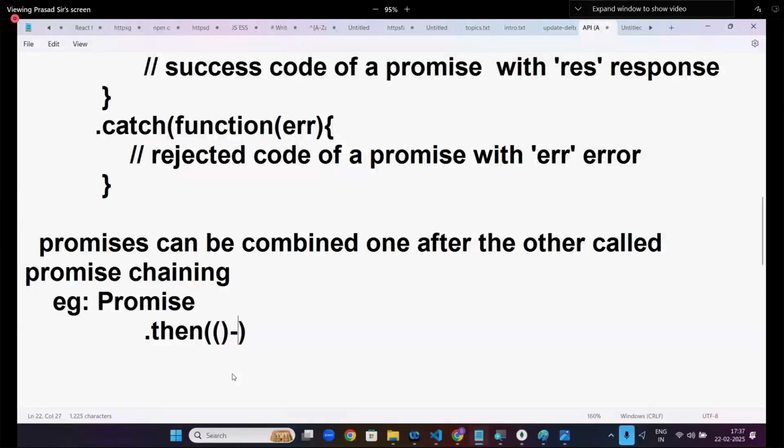I'm writing a callback function here; you can write a function anyway. Imagine I'm returning a new promise, and again you can put it in another then. That's what happens in fetch: the first then returns a new promise, the JSON promise, and automatically we write another then. So this is called promise chaining, where all promises are linked in a chain structure.